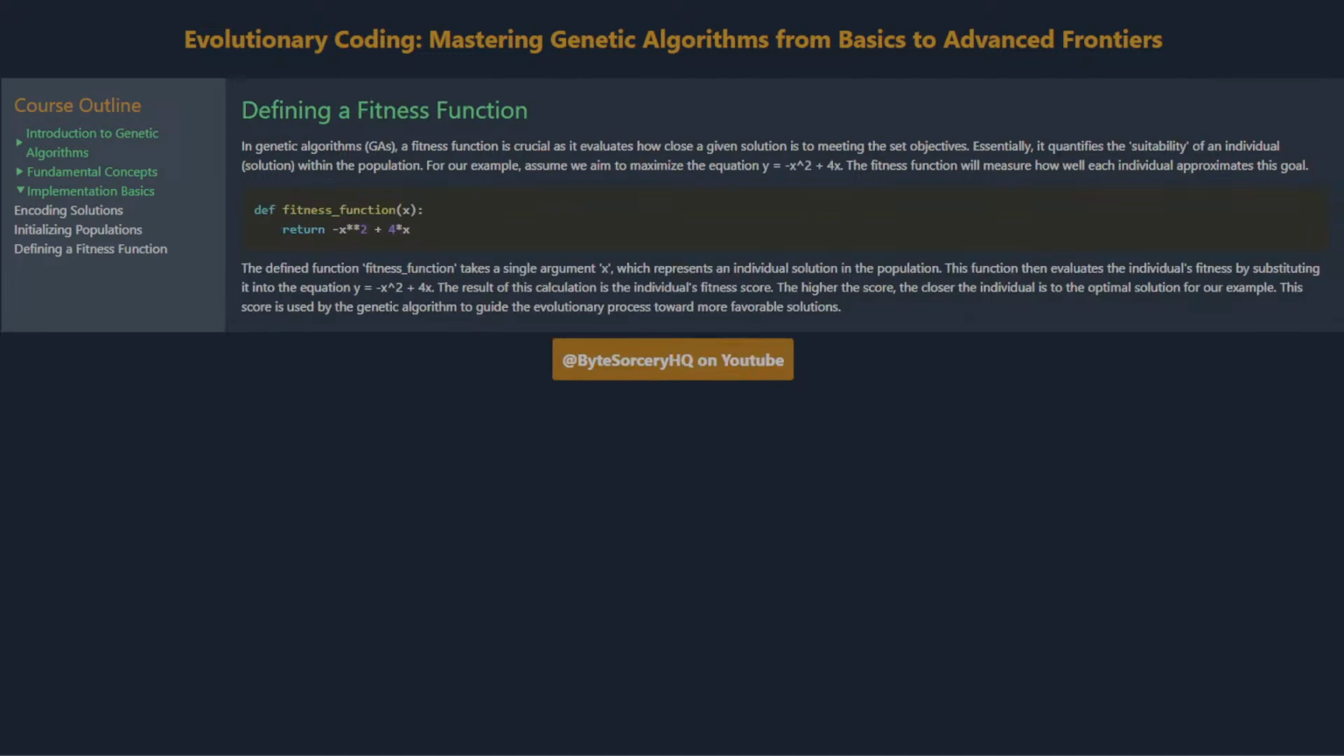Defining a fitness function. In genetic algorithms, GAs, a fitness function is crucial as it evaluates how close a given solution is to meeting the set objectives. Essentially, it quantifies the suitability of an individual solution within the population. For our example, assume we aim to maximize the equation y equals minus x squared plus 4x. The fitness function will measure how well each individual approximates this goal.